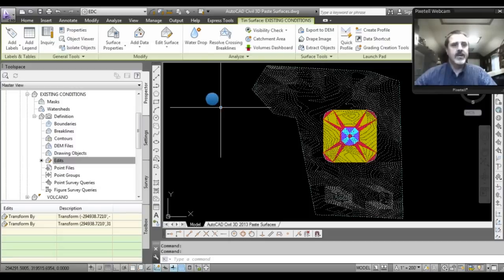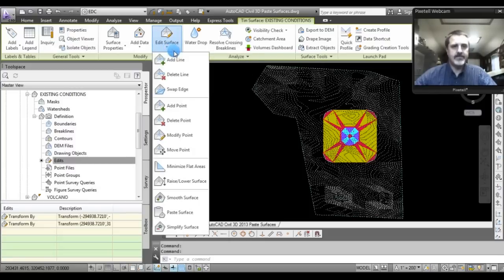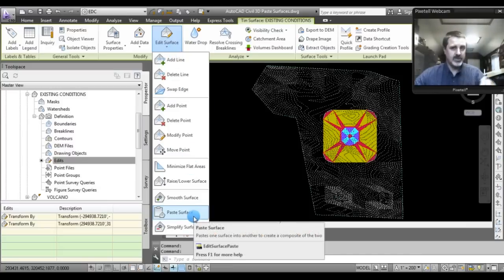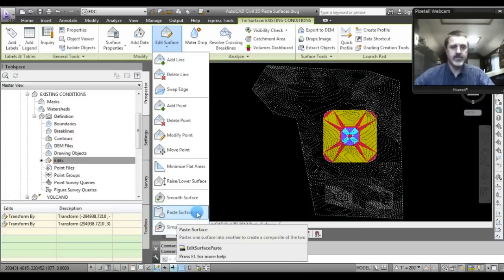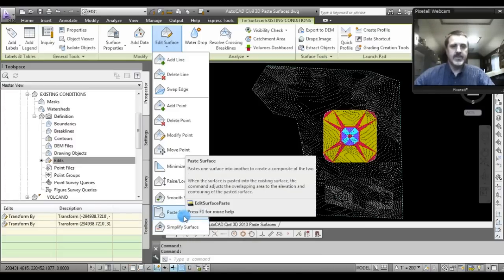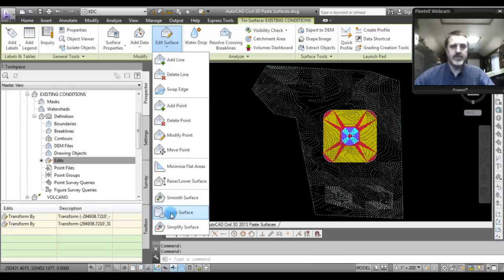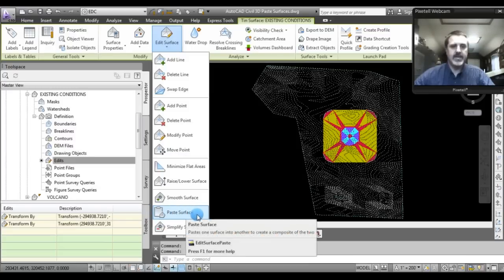And you can go to the Modify part of that and select Edit Surface, and the second one from the bottom. Now that might have changed in versions, I don't remember, but in this case, in AutoCAD Civil 3D 2013, it's the second from the bottom. But scroll down and you'll see the option for Paste Surface.